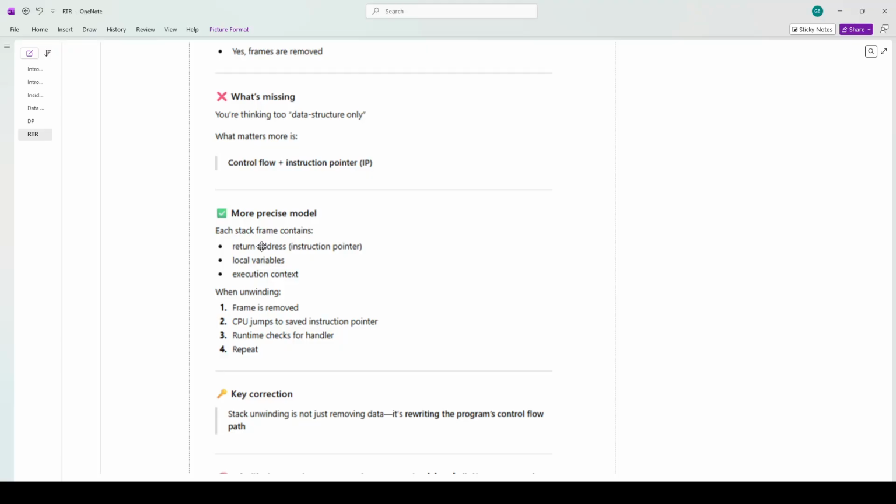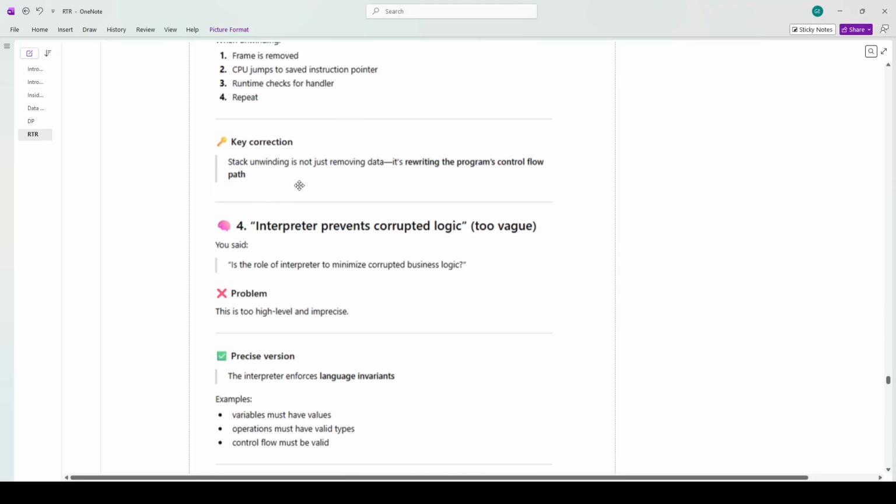So this is exactly the instruction pointer we've been discussing inside the machine. Third, it checks for a handler and then repeats. So the key correction: stack unwinding is not just removing data, it's rewriting the program's control flow path.